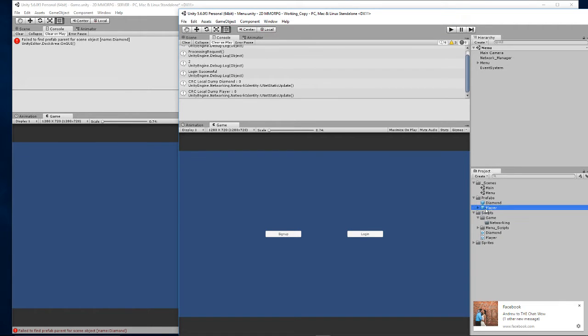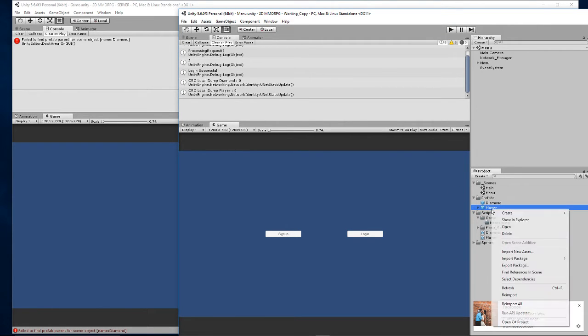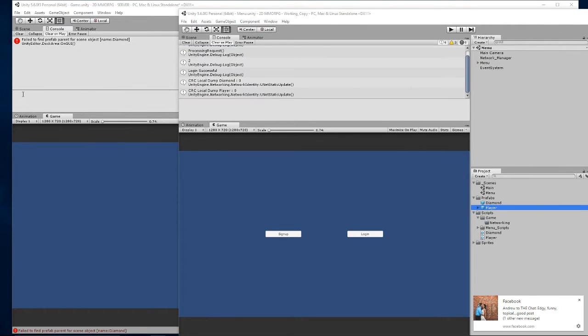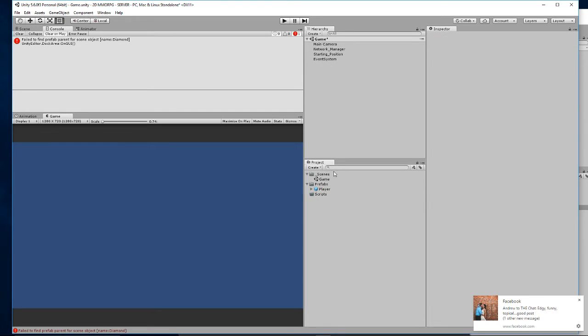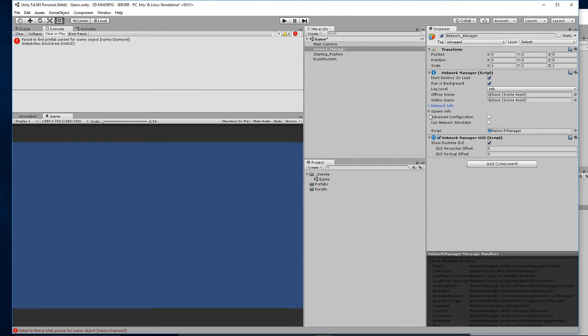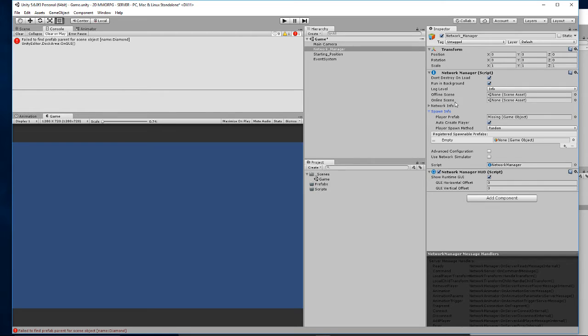Alright, so we're going to drop this player, show in Explorer, and we're going to drag it in here. Alright, I'm going to go up to the network manager. I'm going to add this player, and what should happen now is, whoops. Hold on, where is it? Okay, here we go. Spawn info. We're going to go ahead and spawn that player prefab in here. So network manager, player. Alright, auto create player. Yes. Okay, and we should be good.